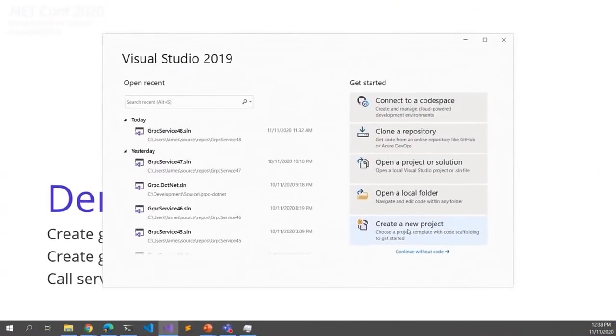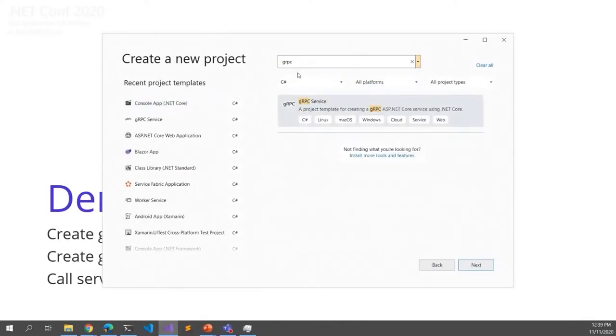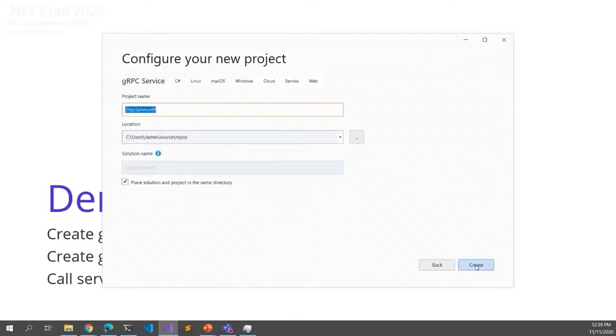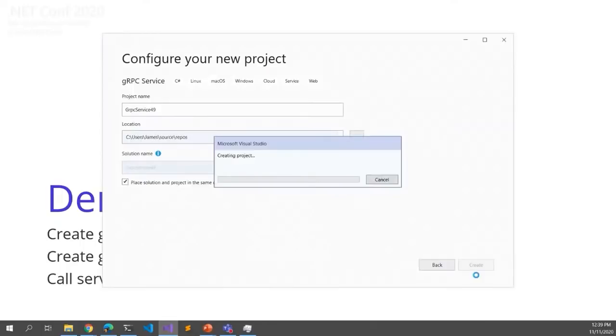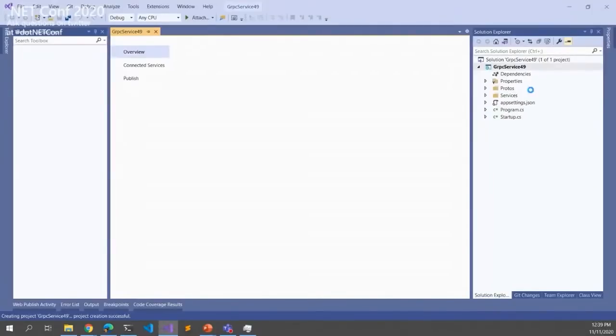First thing we'll do is create our gRPC service. The way that's done is we'll use our gRPC template, which ships with the .NET SDK. So search for gRPC, and we can see we've got a gRPC service. We'll create this, and we'll get an ASP.NET Core website set up with gRPC already, and also a basic gRPC service all ready to go. So give Visual Studio a second.